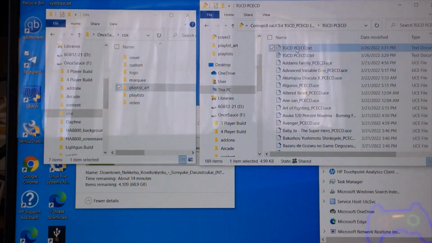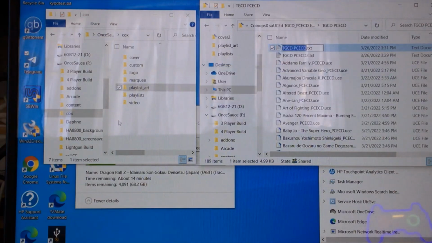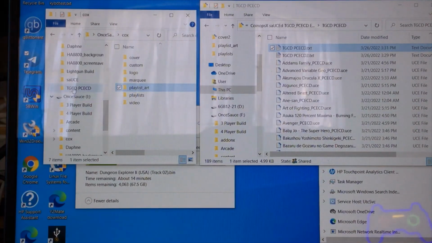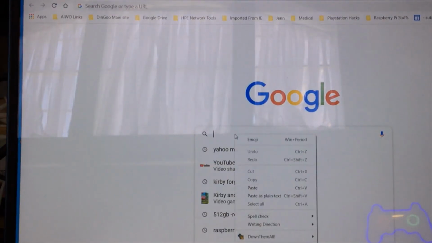It has to be the same exact name as the game list, and it has to be the exact same name as the physical folder that we are transferring over, which is right here. So these three names have to be the same: this one, this text name, and then the artwork that we're about to download. So we're gonna open up Google and search for that artwork.